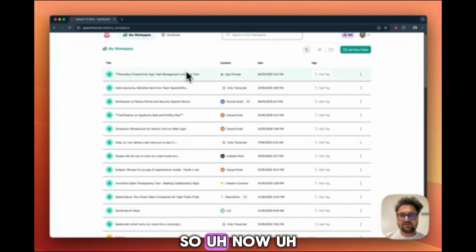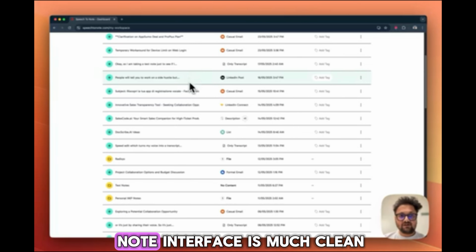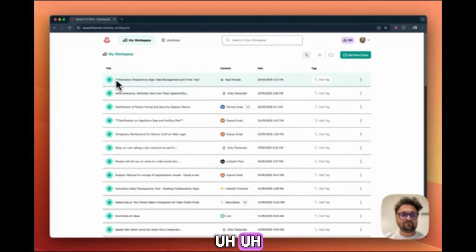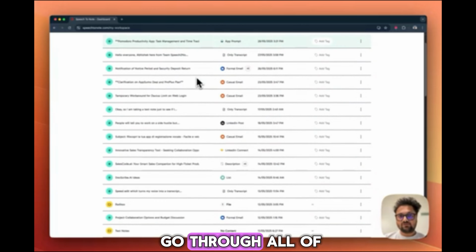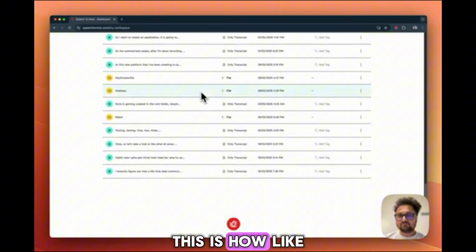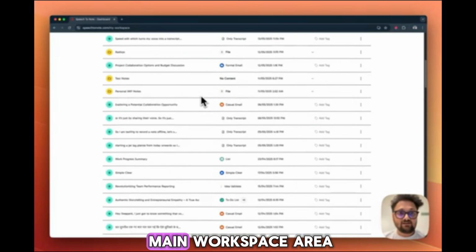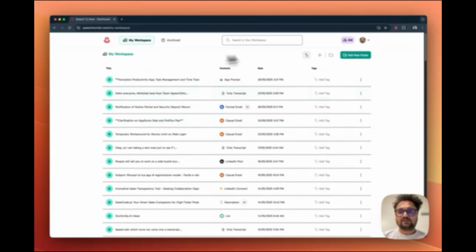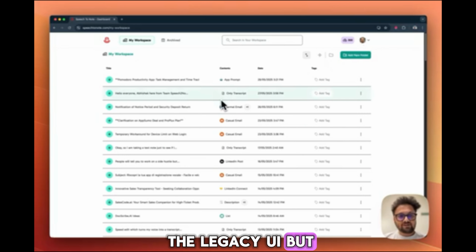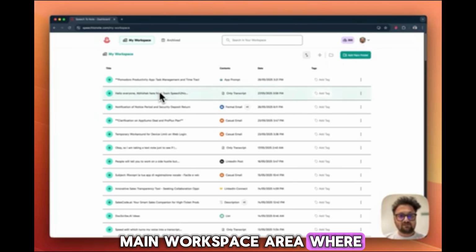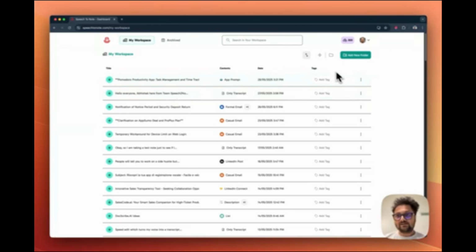So now the Speech to Note interface is much cleaner. When you want to go through all of your notes, this is how they are listed in the main workspace area. We also have the legacy UI, but that will get deprecated soon. So this is the main workspace area where all of your notes get listed. You have the capability to add folders in your workspace area.